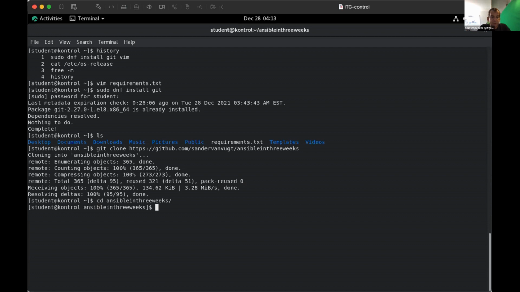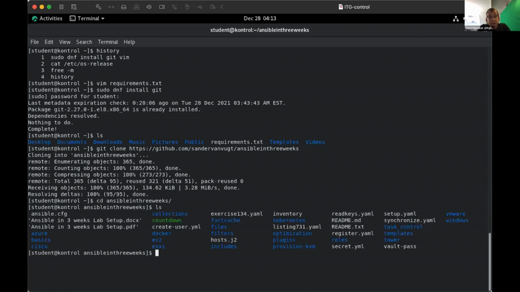So in Ansible in 3 weeks, I have this playbook with the name setup.yaml, and that is what I'm going to use. Let me create a dedicated directory. I like working with project directories because there are so many things going on, and let me move the setup.yaml to this dedicated directory.